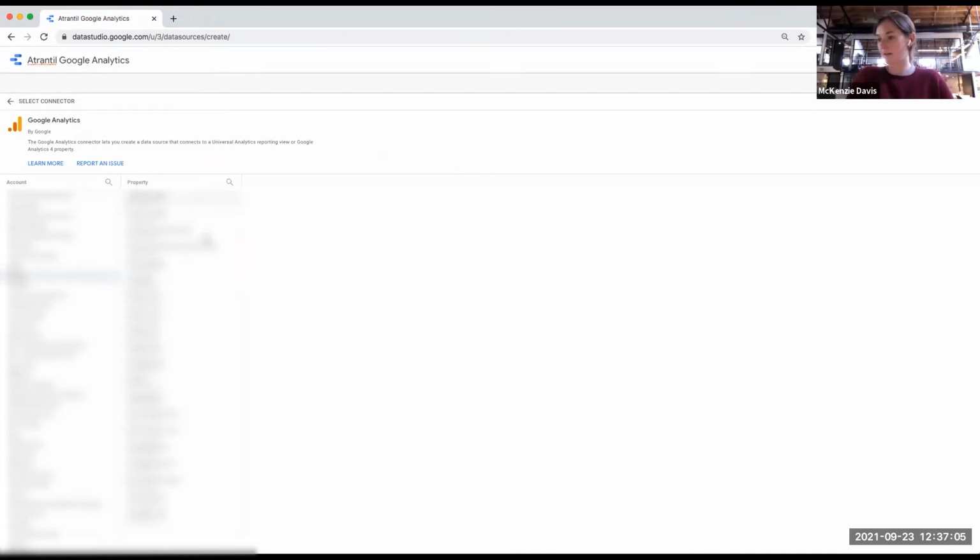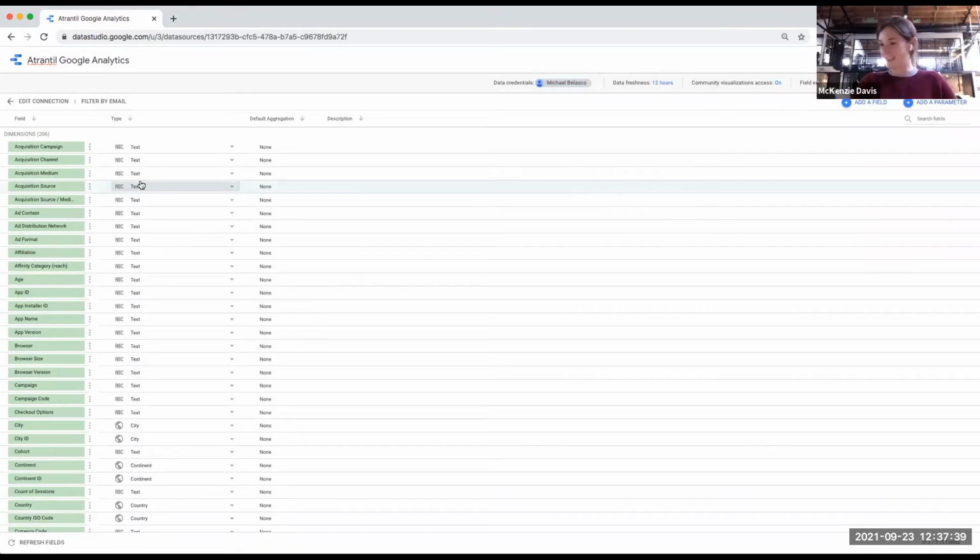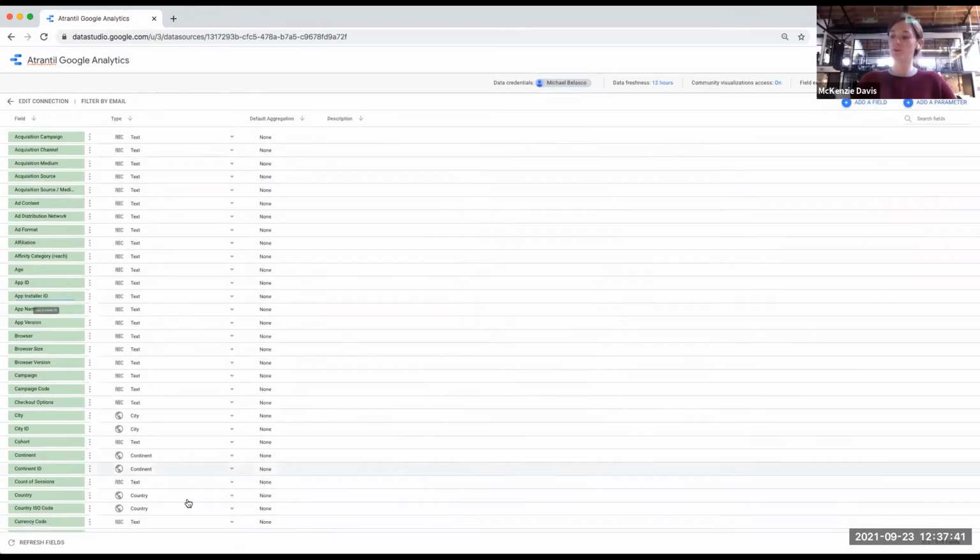And then click the account and make sure that you're within the right domain or right property. And then you select the right view that you want to pull your data from. And all you have to do is connect. This will all import just correctly because it's analytics, and then you're done. And you can go back to home.